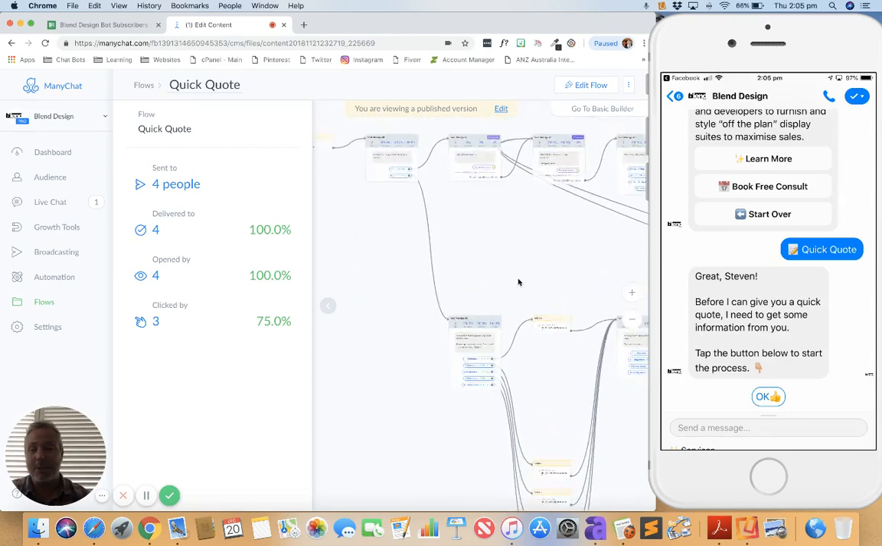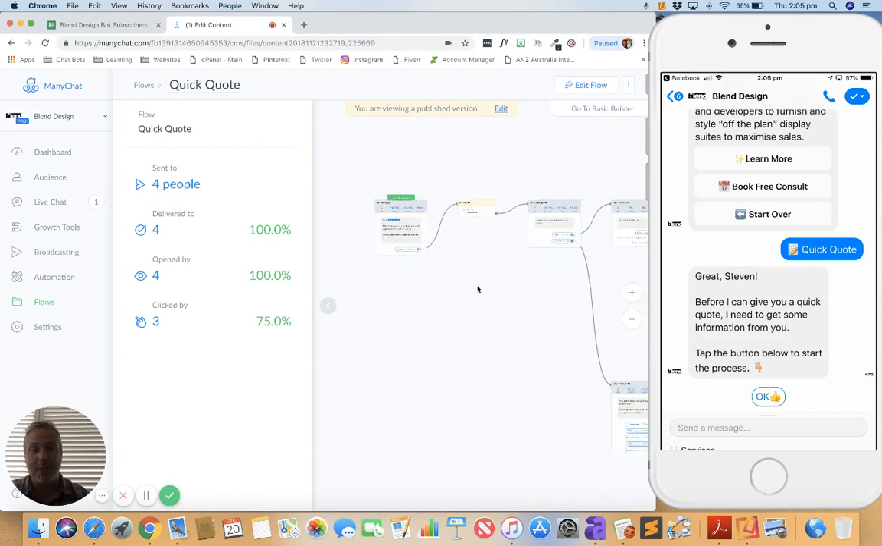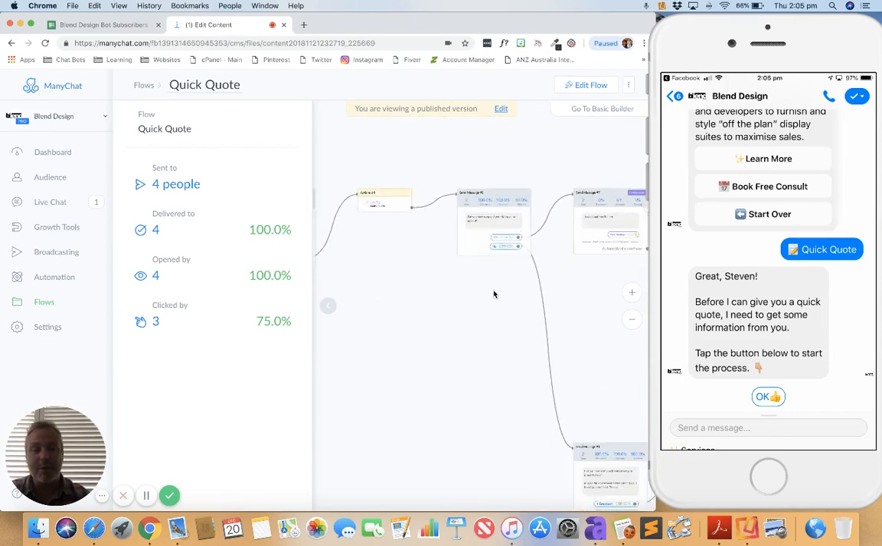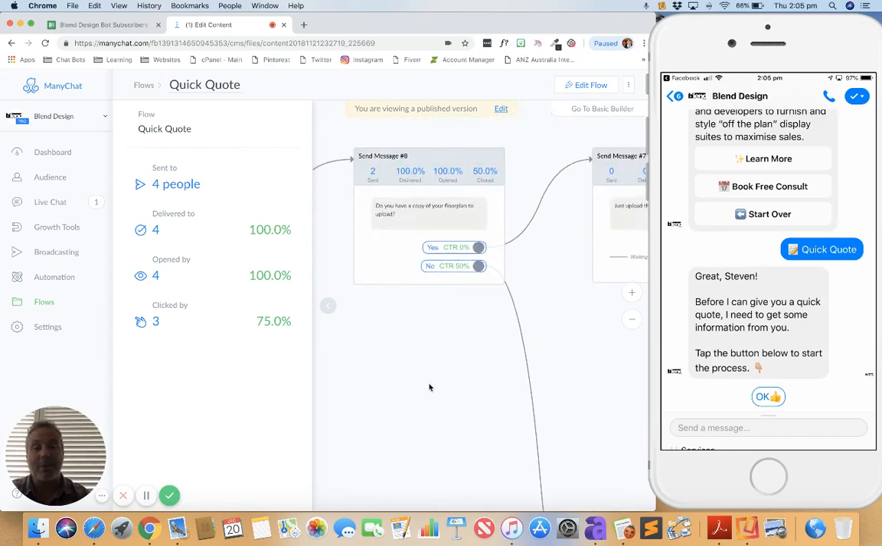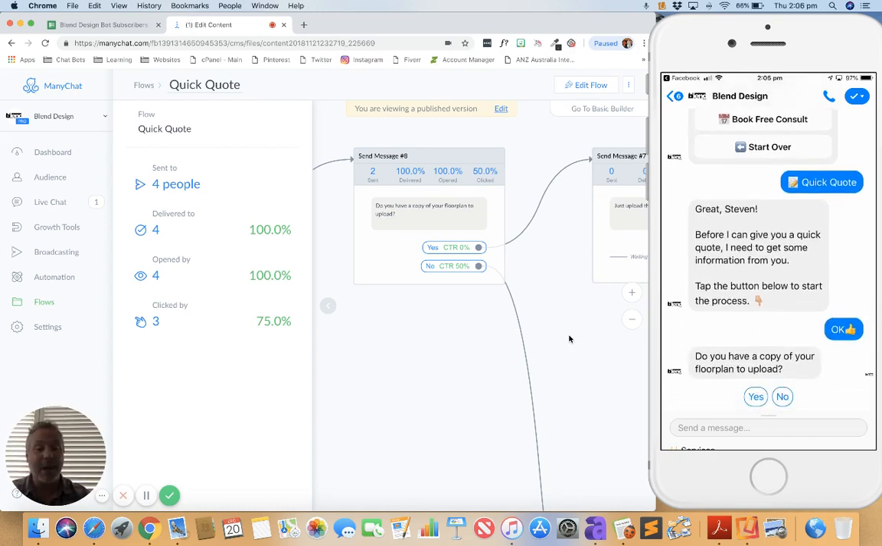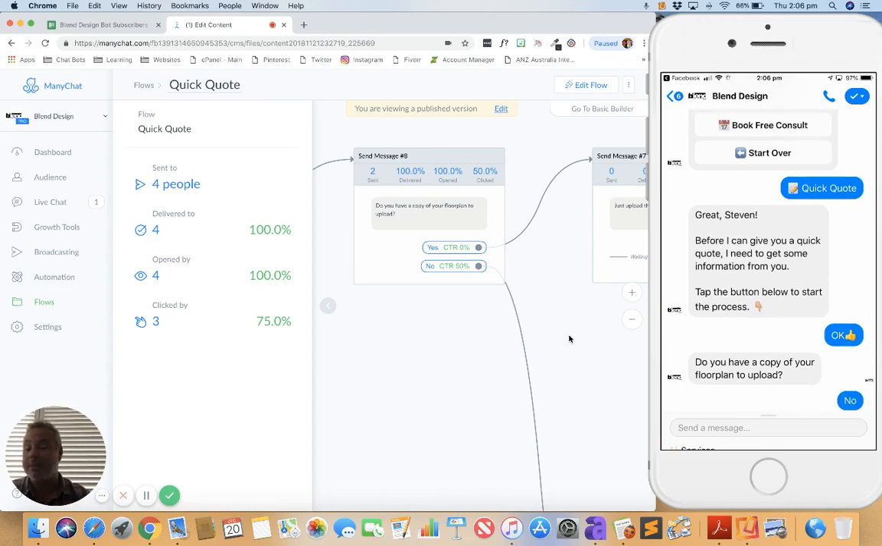You'll see one of the first questions. We're going to get started. One of the first questions we ask is, do you have a copy of the floor plan? If they've got a copy of the floor plan, we skip asking all the questions. But if they haven't got a copy, we ask all the questions. So we're going to hit OK to get started on this flow. There's the question, do I have a floor plan? I'm going to say no so I can show you all the questions. But at this stage, if I said yes, it will allow me to upload a file.